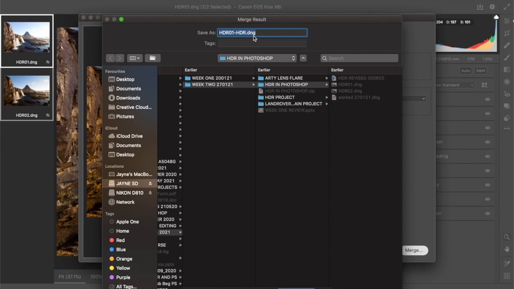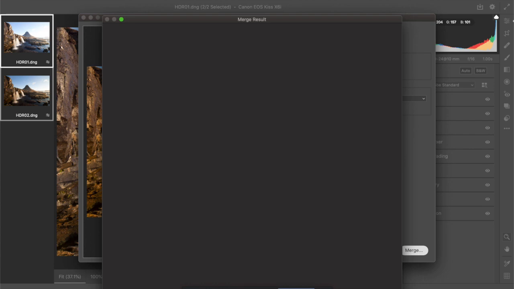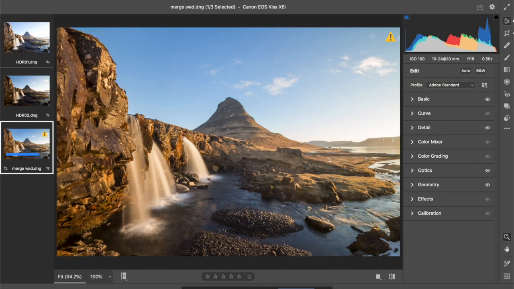It will ask where to save it, and so we'll just save it as something, and then just save it. And we just wait while that happens. And then we have the merged file, which appears as a third file within the film strip.